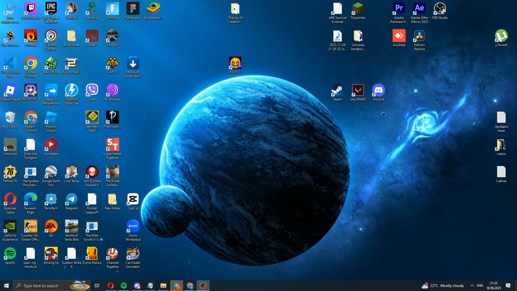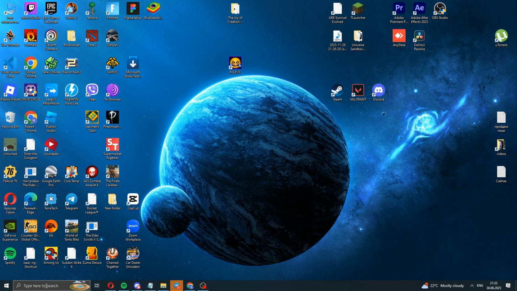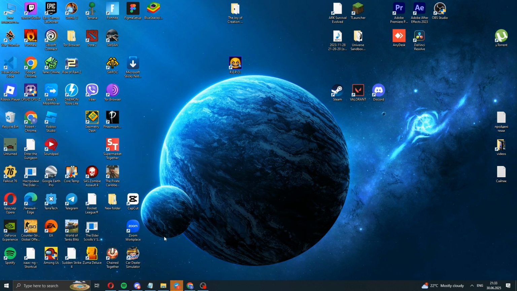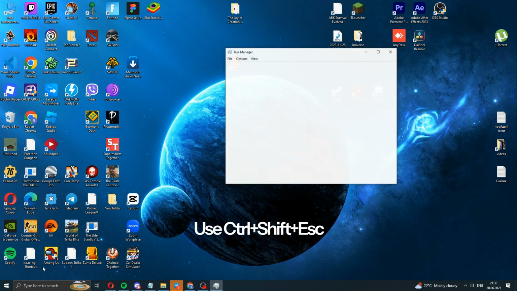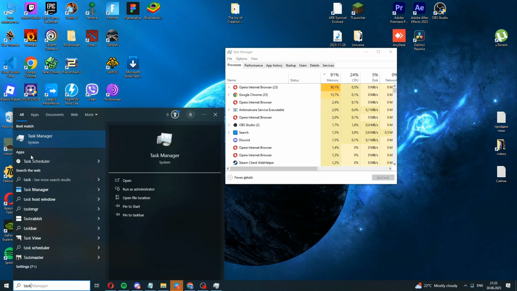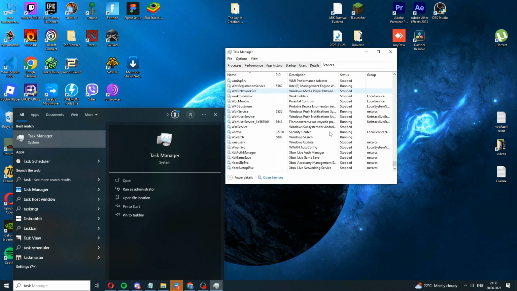Today I'll show you how to fix a broken search box on Windows 10. Let's open the Task Manager. Use Ctrl plus Shift plus ESC or just search for Task Manager. Here we go. We need to find services. Look for a service called wsearch. Right-click it and select Restart.